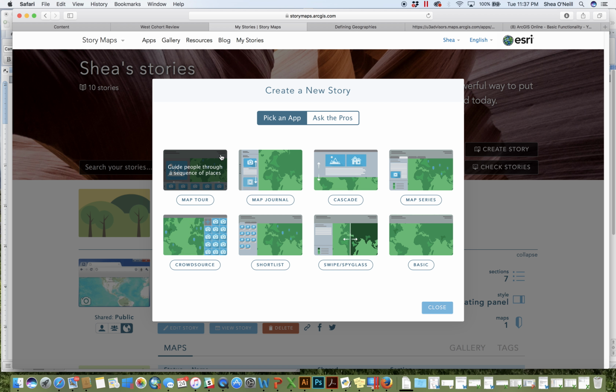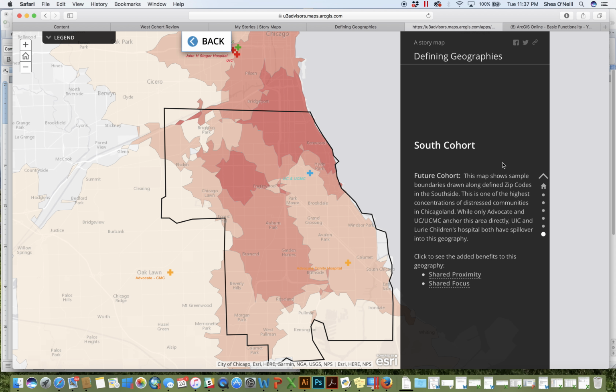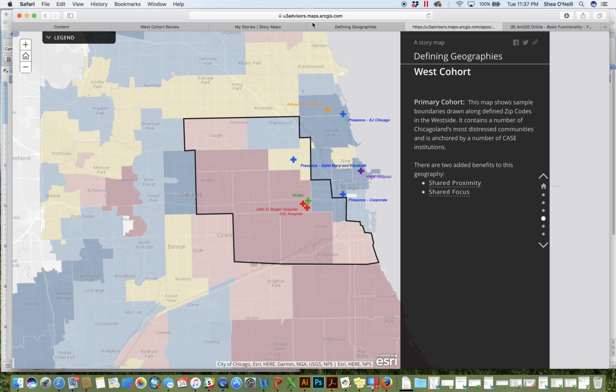But it's roughly, a map tour gives you some pictures and things you click on, and then the map will take you there. So it's really good for looking at pictures. Map journal, cascade, journal and series, I think, are good for walking through a story, just a different way of telling the story. Map series, you're almost like clicking on tabs in an Excel, and when you click on those tabs, you're switching to different maps. Whereas map journal is what we just looked at, where you are scrolling up and down on the side to tell a story.